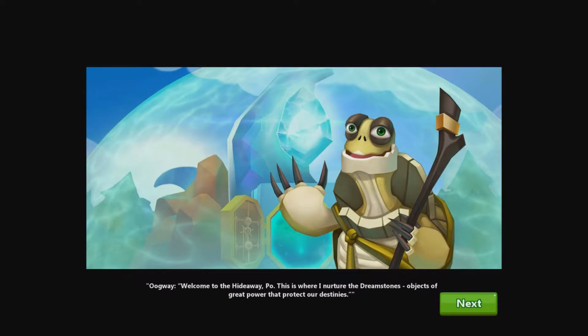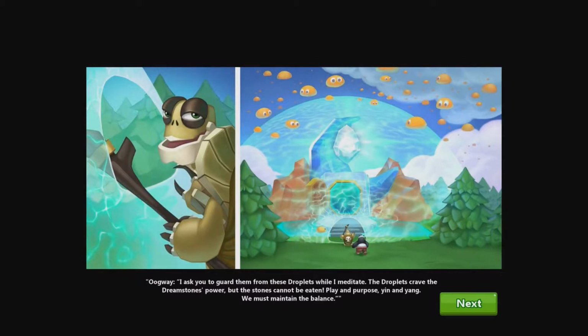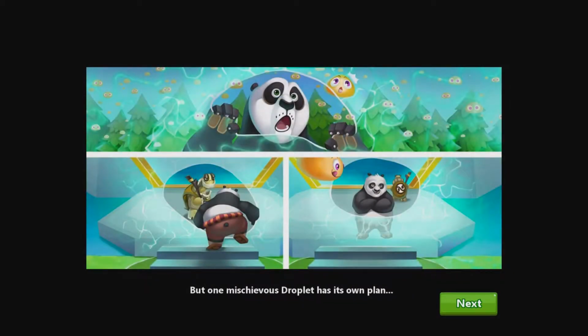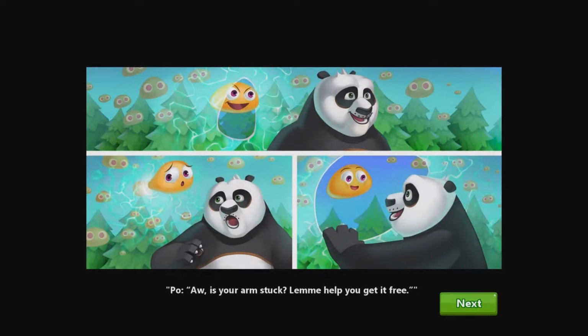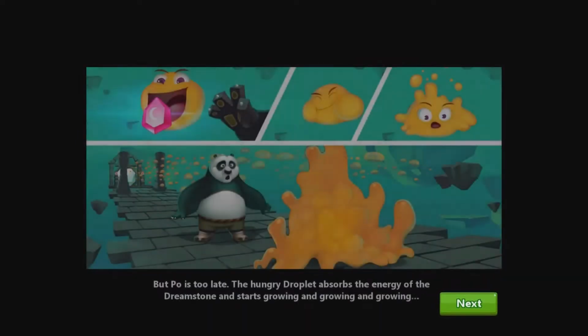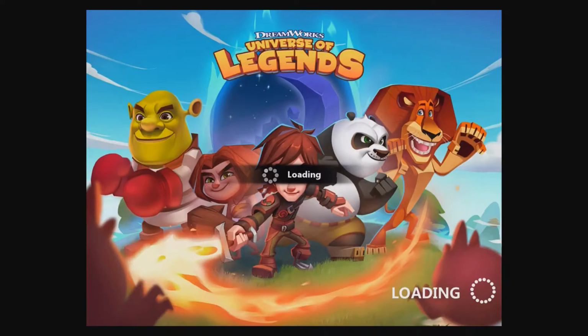Okay, so I'm getting a bit of story. Interestingly, given it's a Universal DreamWorks, a DreamWorks game, there's no video. I'm not really going to read through all this stuff.